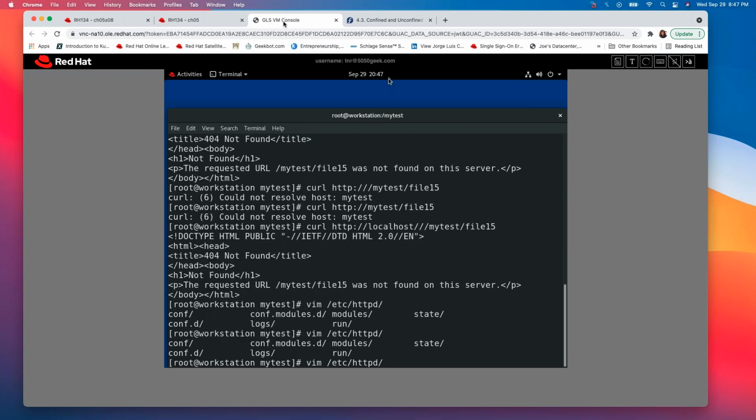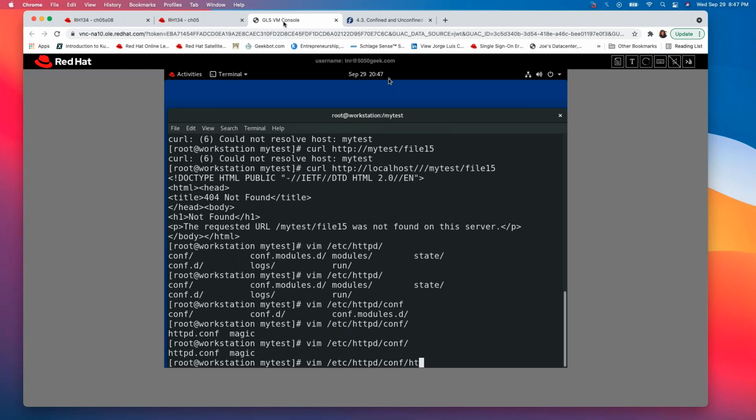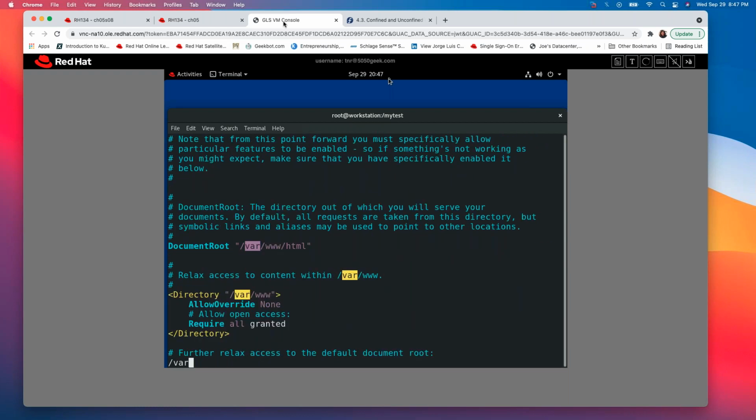HTTPD. If you go into the conf, maybe the conf.d, maybe the conf. Oh, here it is, httpd.conf. All right. So if you type in var, there you go right here. So the document root for this is automatically var www html. So it's looking at var www html for that path. What I would have to do in order to get that directory that I just created up in here, I will have to come in here just like you see here.